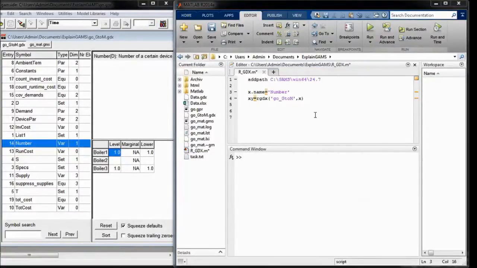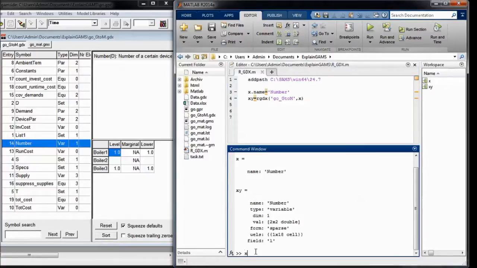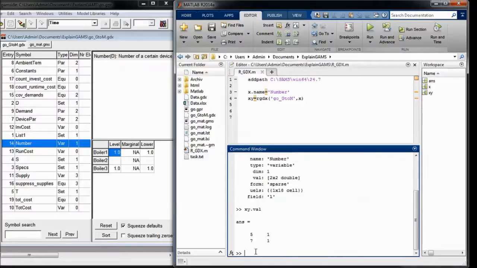In the last video I showed that with such a little script I can read out the values of the variable number. Execute a script, and when I type xyval I see the value of the variable, which is 1 and 1 for the unique element labels with the order number 5 and 7, which is boiler 1 and 3. But I would much prefer to have a result that looks like this.